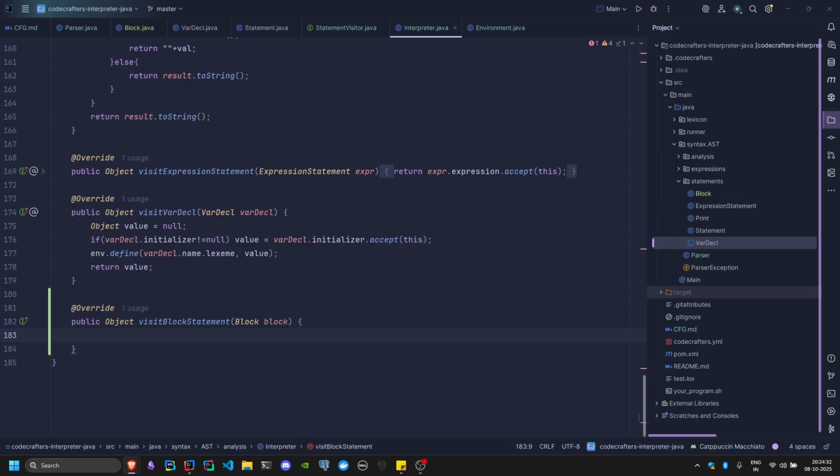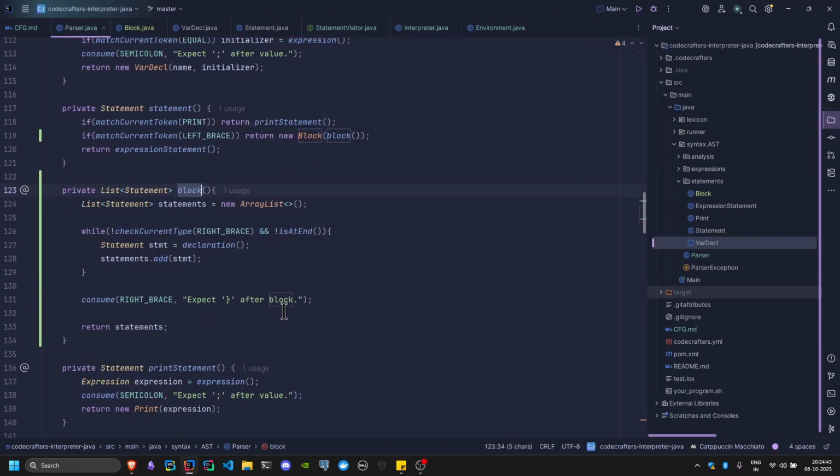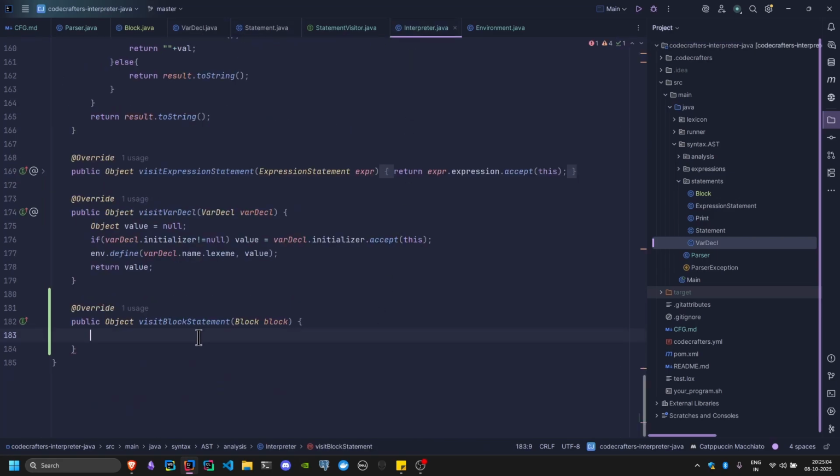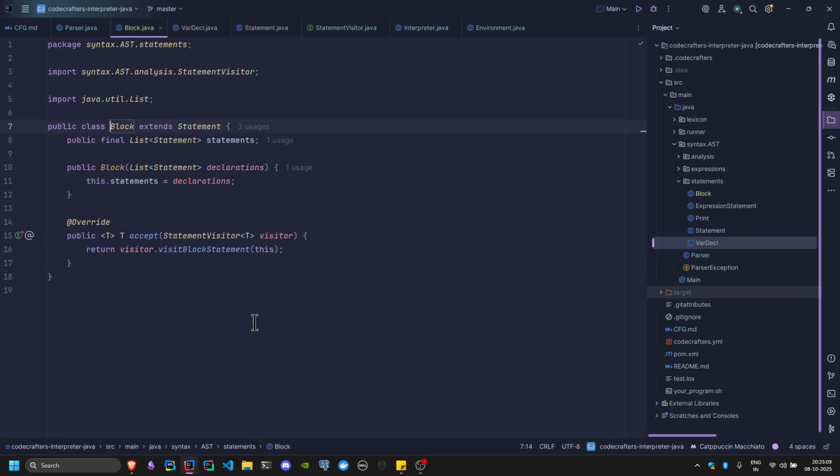In the block statement, like I told you, it's just a list of declarations. And like I told you, in our parser, we are parsing a list of declarations and then creating a block out of it. And I told you this block will be used for if and for statements as well. So this differentiation between creating and parsing, we need to do something similar in the interpreter as well. So this is a visit block statement, and this block is just a list of declarations, right?